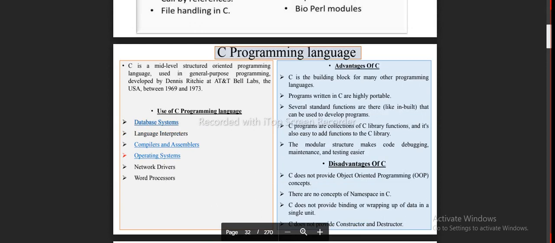Use of C programming language: database systems, language interpreters, compilers and assemblers, operating systems, network drivers, word processors.